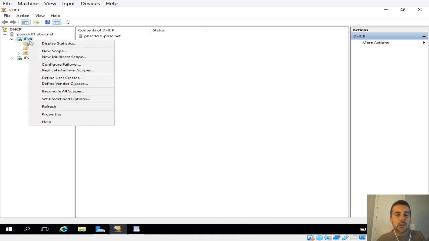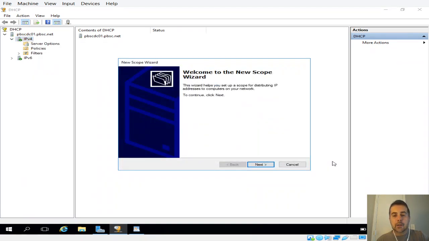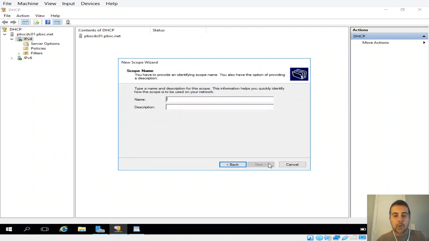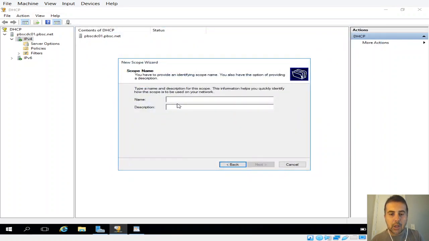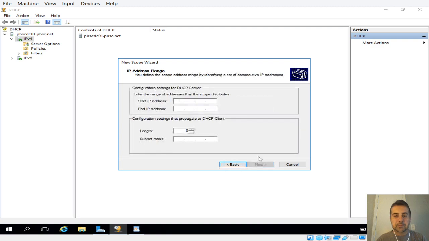Right click here. There's an option here, new scope. We're going to add this. A wizard will appear. Okay, so let's see our name. Let's see our plan. The plan is going to be scope 0. So the name is going to be scope 0. Don't need to put any description.